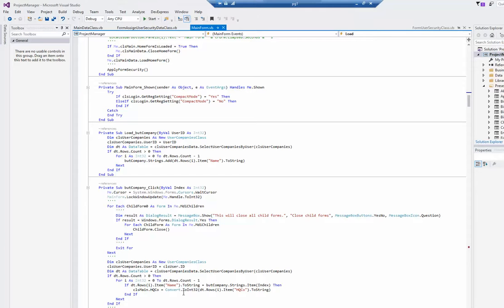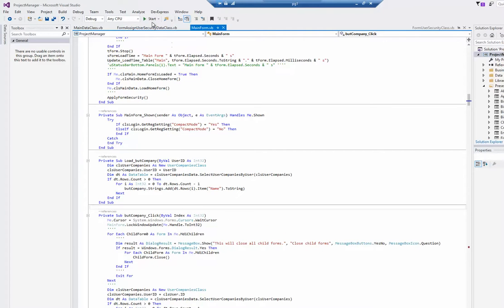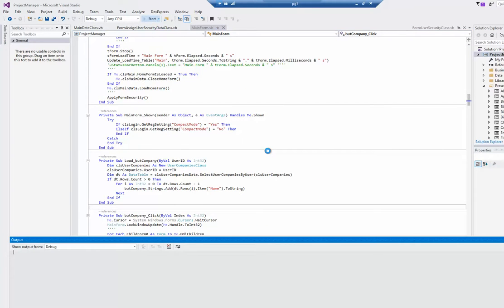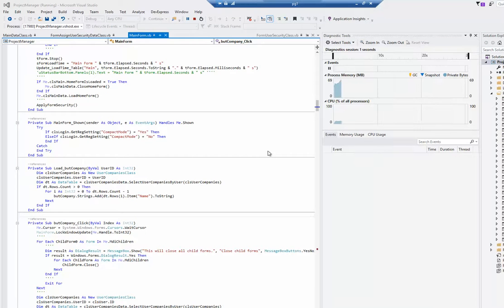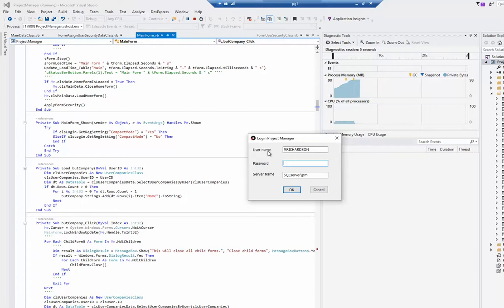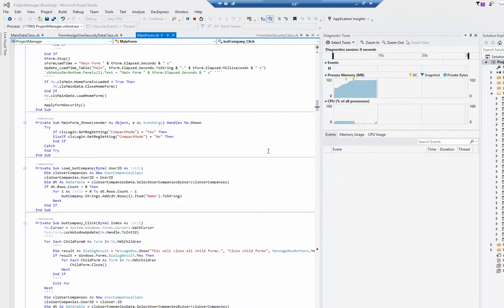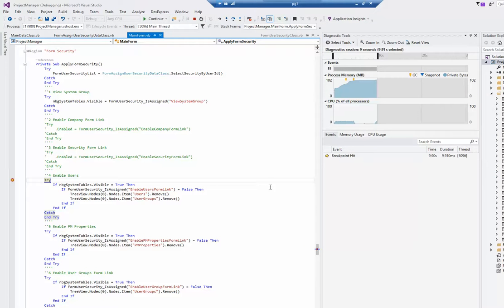So when I get back to here, you can see that when I hit start here. By the way, I have updated to Visual Studio Update 2, something you probably want to do when you get a chance.